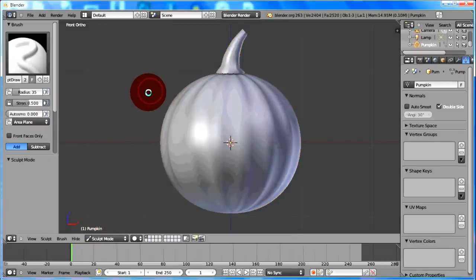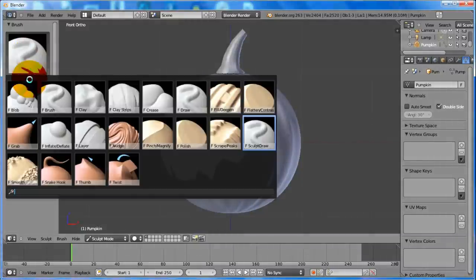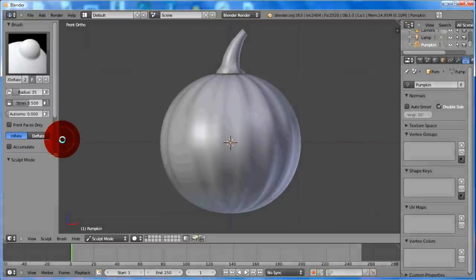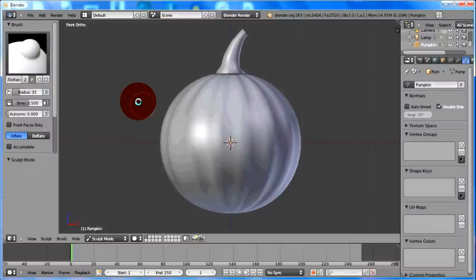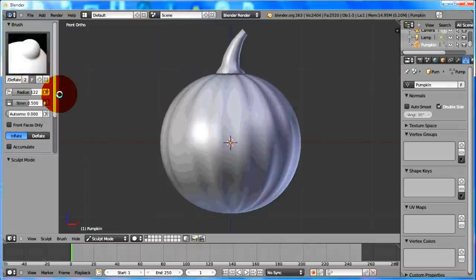And in my sculpt mode, I'm actually going to change from the sculpt draw. I change from this one to inflate. I want to change the size up a little bit. So I'll change the radius, something like that. Actually, a little bit smaller. There we go. And now start drawing right onto here. I'm actually going to take the strength up a little bit too.